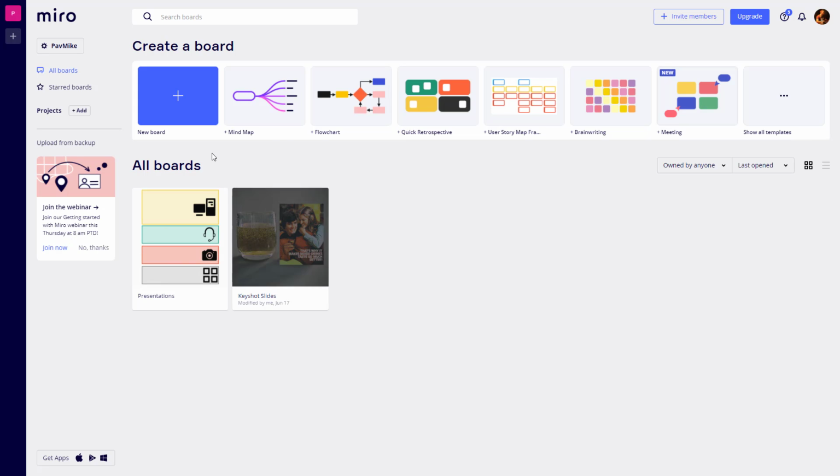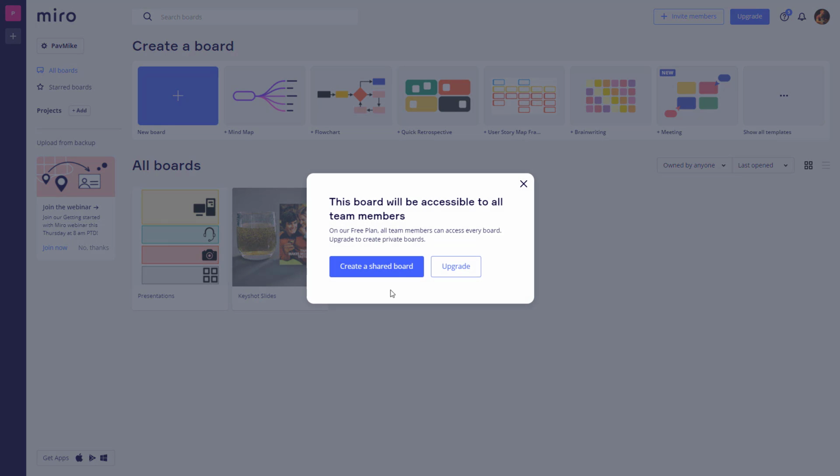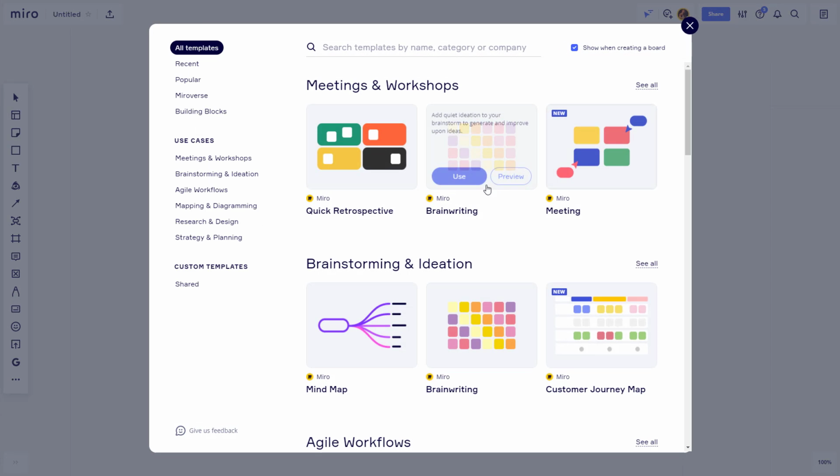Alrighty, let's get started. I'm just going to go over here and create a new board. I'm going to say create a shared board. And of course, you can have your own private boards if you upgrade to the plan, but I'm just going to go ahead and use the free one here. But I'll bring up upgradable options as we go through.